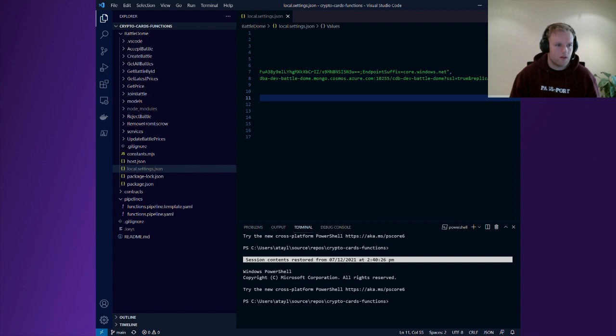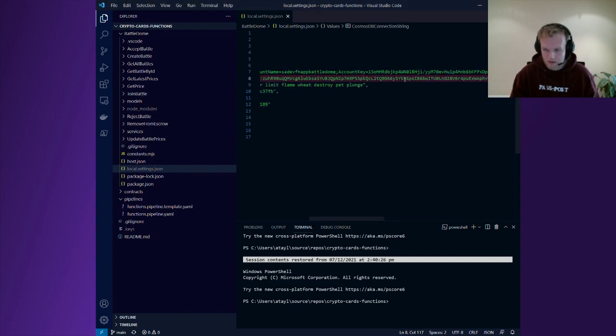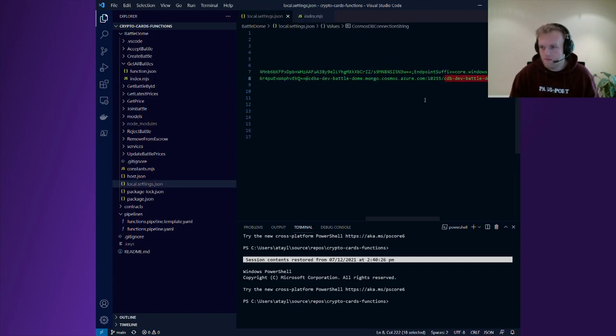So we want to go to key vault, secrets, cosmosDB, new version, value. Oh, hang on, actually I need to edit this because this isn't right. Need to add in the old database name. Oh my god, this mouse click is killing me.